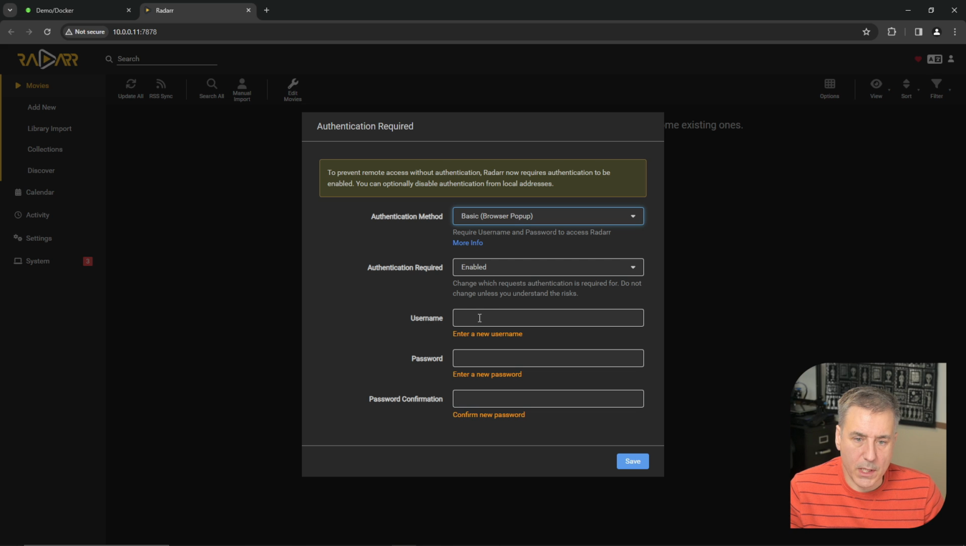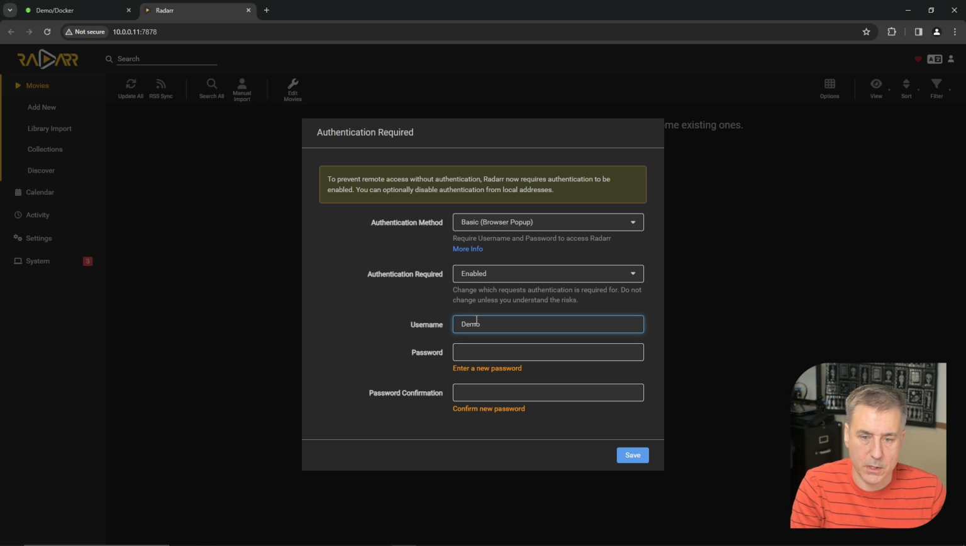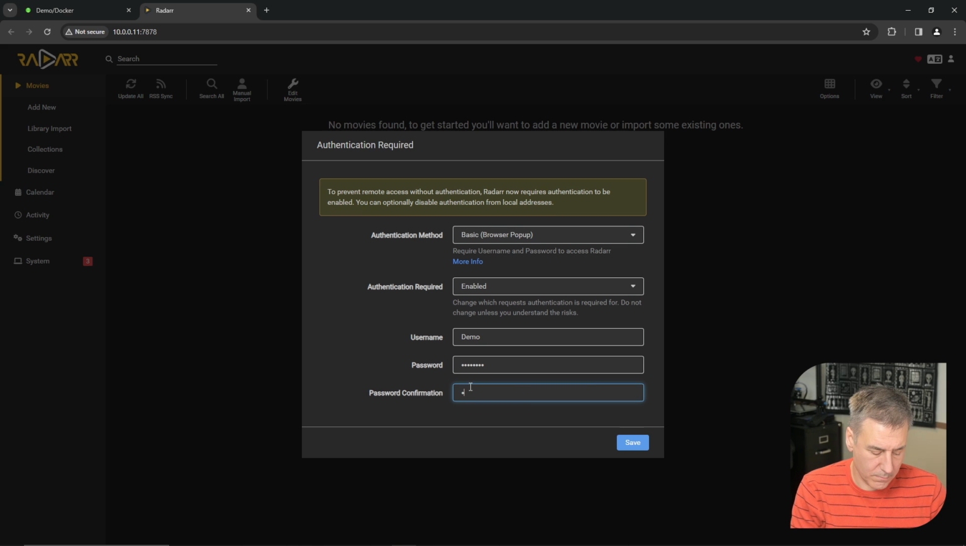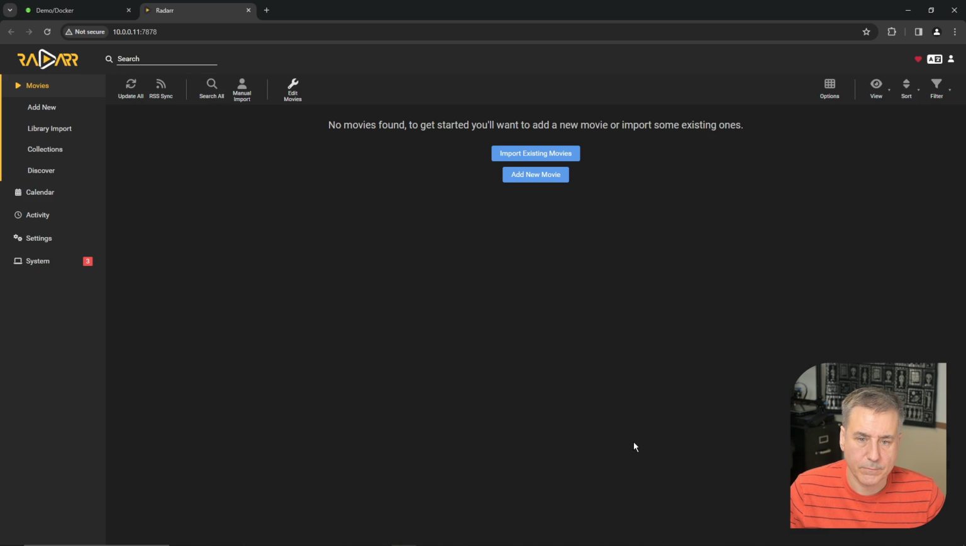Authentication required, we need enabled. Under username, go ahead and put in a username that you would like. In this case, I'm just going to do demo. And then do a super secret password, and then confirm your super secret password. And then click save. All right, now you're at the main page of Radarr.